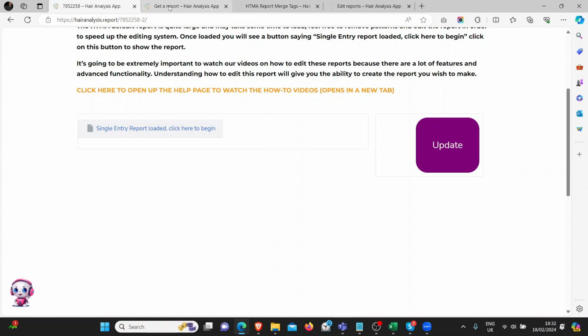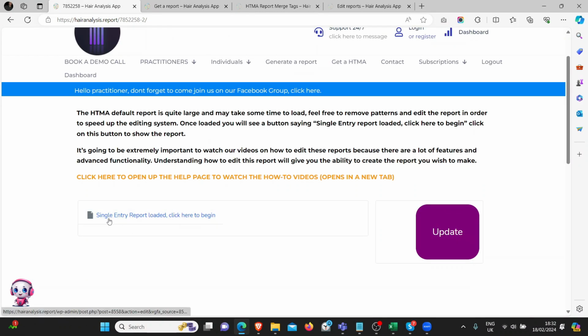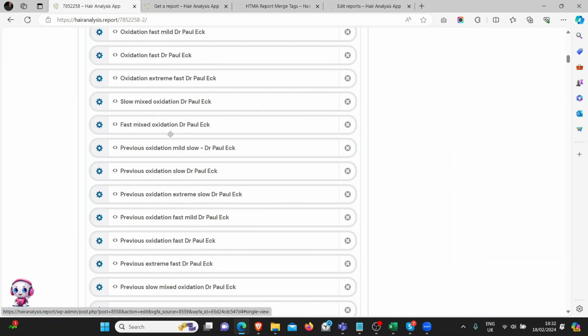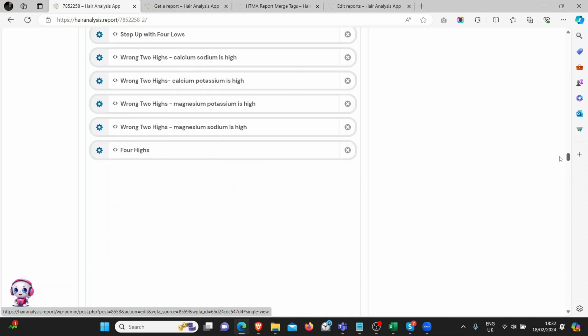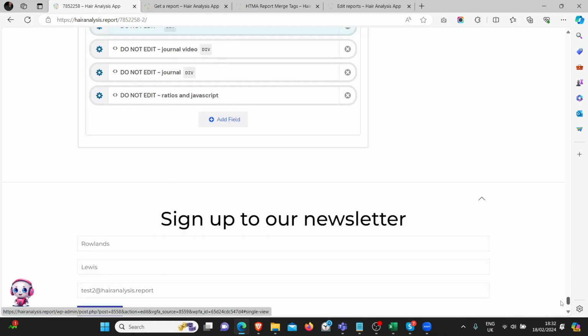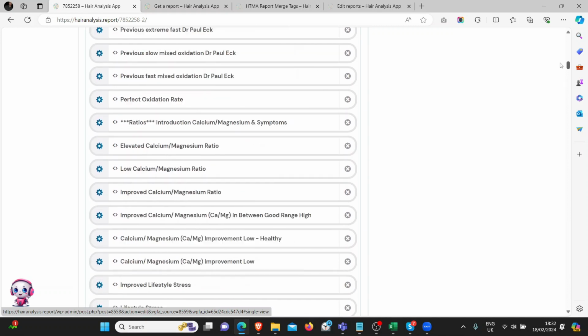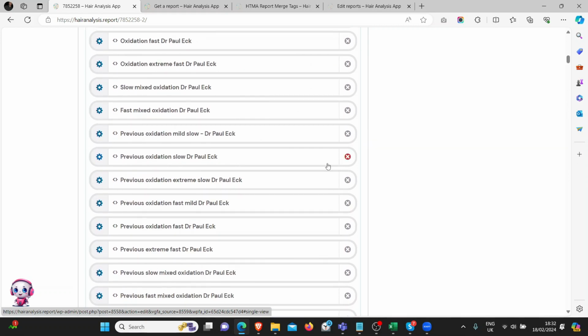hair analysis reports. So once this page is loaded, you're going to see this little button here saying single entry report loaded, click here to begin. If you click on that, what you'll see is a long list of all of the hair analysis patterns on the app. So most people are going to want to basically edit the text, delete patterns, rearrange patterns, etc.